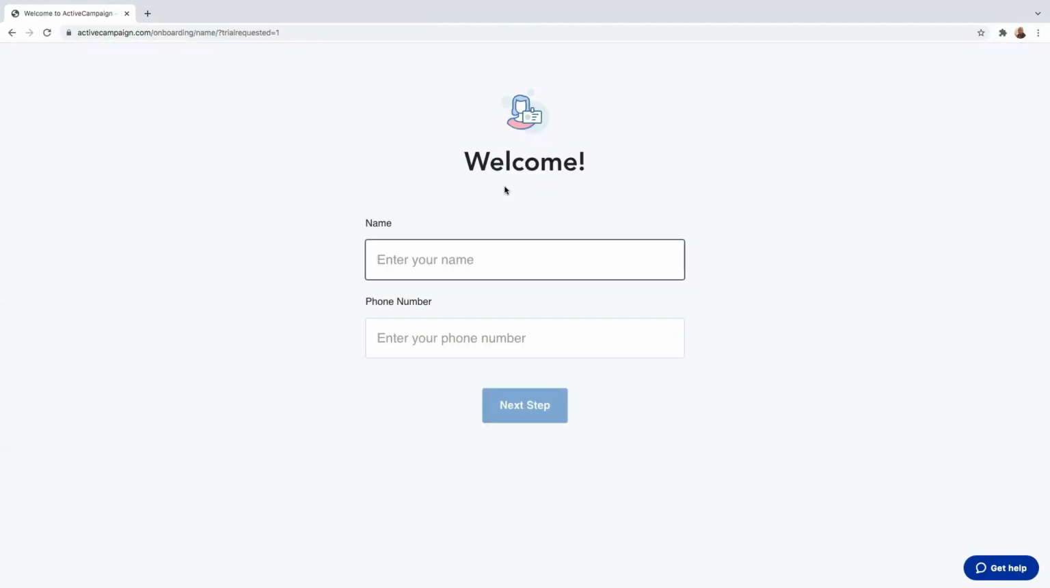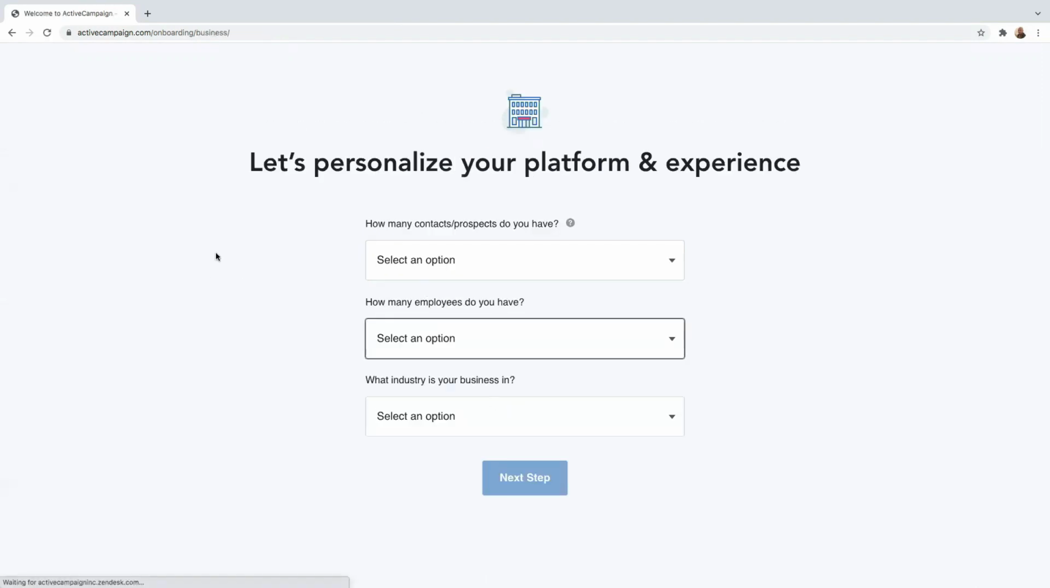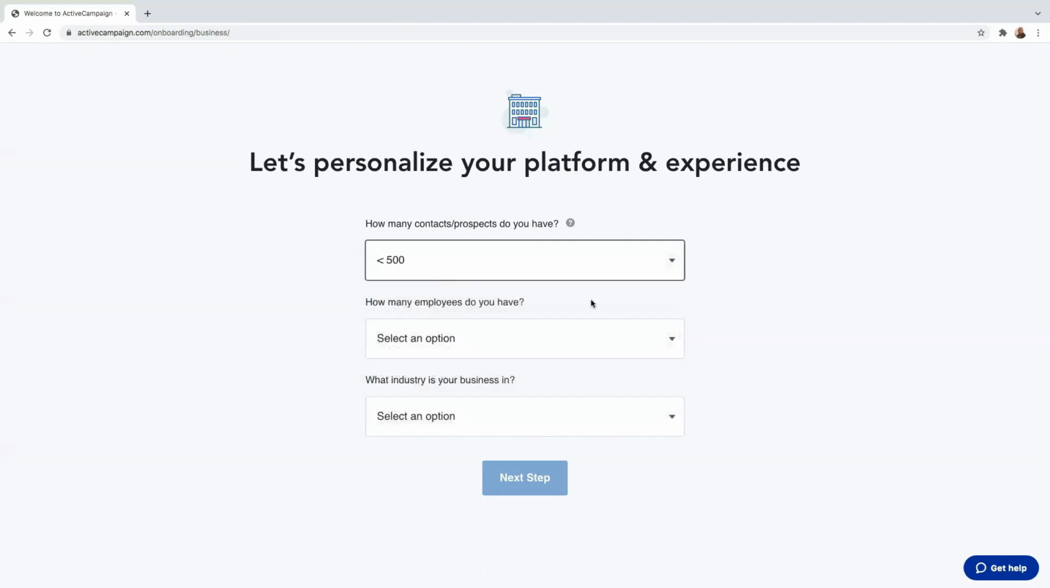Once you enter your email, you now need to enter your name. So I'm going to enter my name there. And then the next page is going to be my phone number. So click here on next step. Let's personalize your platform and experience. How many contacts do you have? At the moment, I do have more than 1,000 contacts, but I would just say less than 500 contacts, by the way. How many employees do you have?